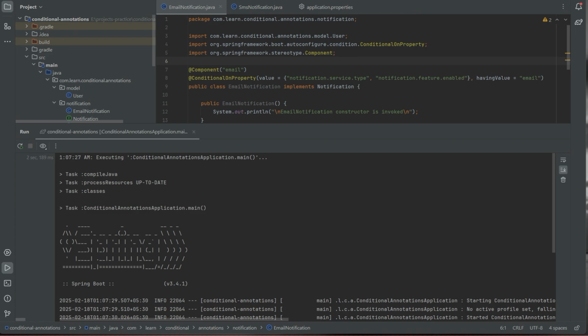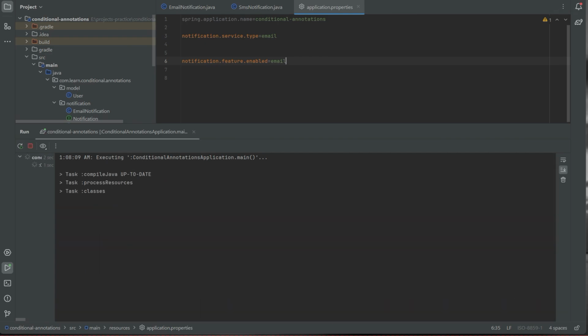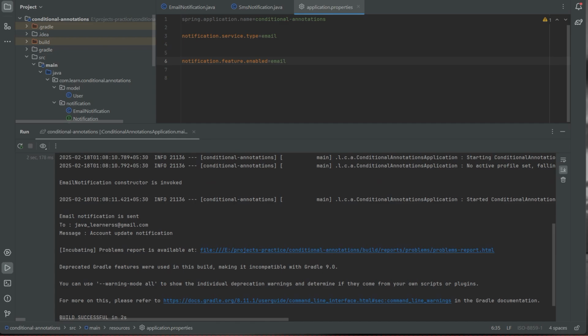We also need to define this property in the application.properties file. In the application.properties file, I have added this property. Let me run the application now. Here we can see that the constructor of the email notification class is invoked and the messages from within the send method of the email notification class are displayed. Here we can see that the value for both of these properties is the same.